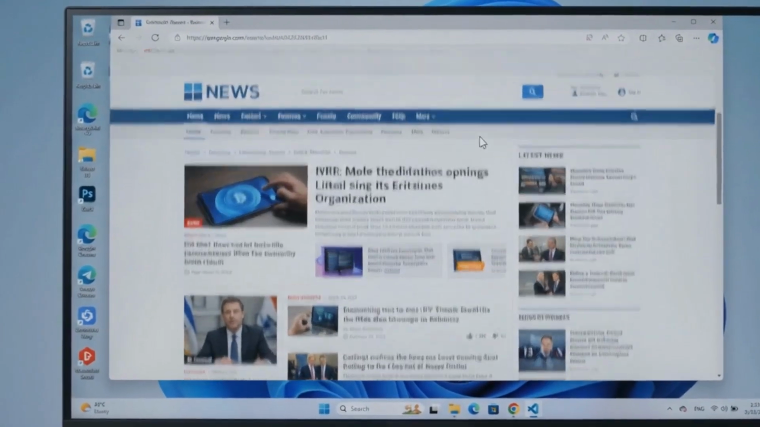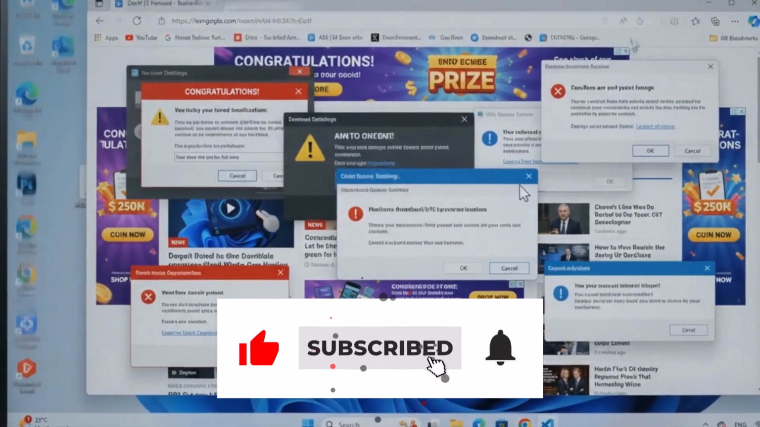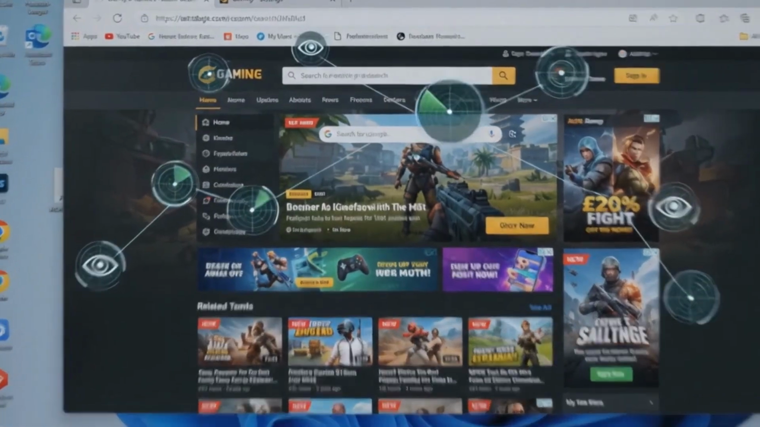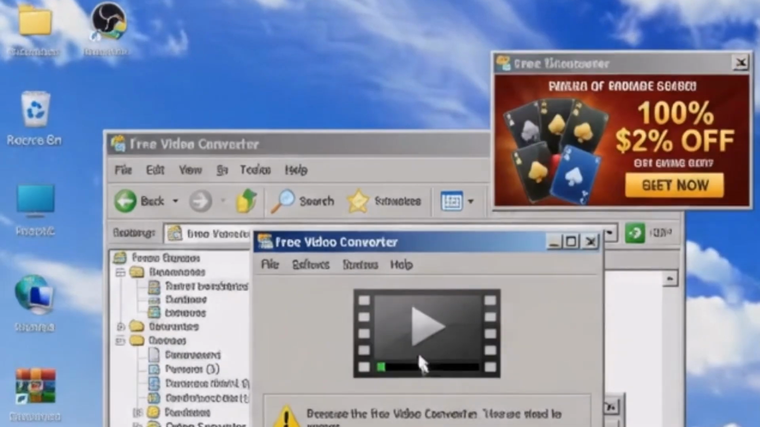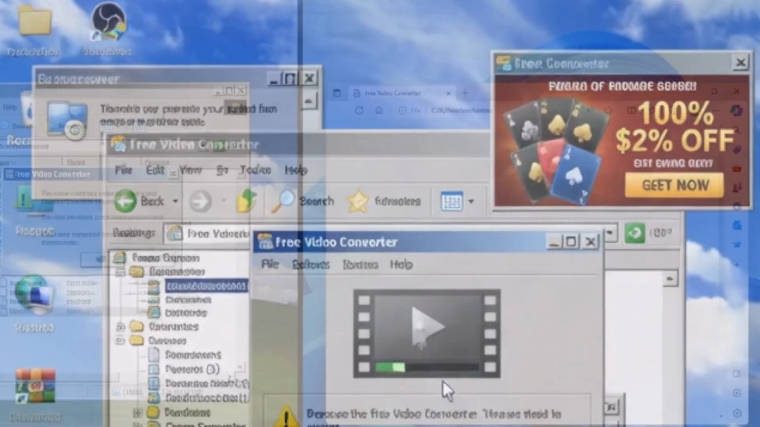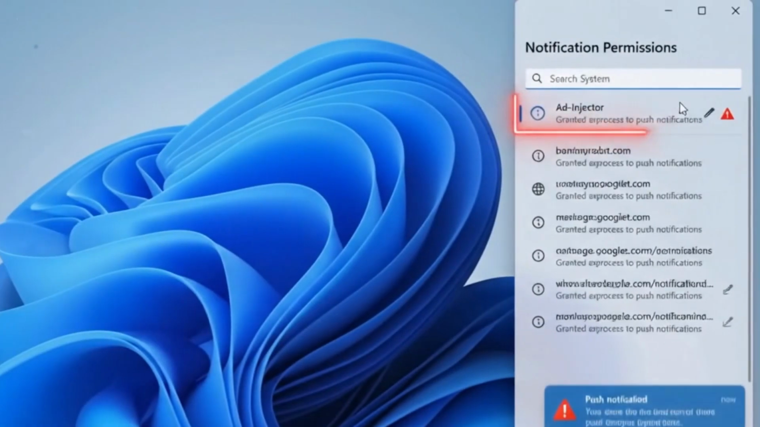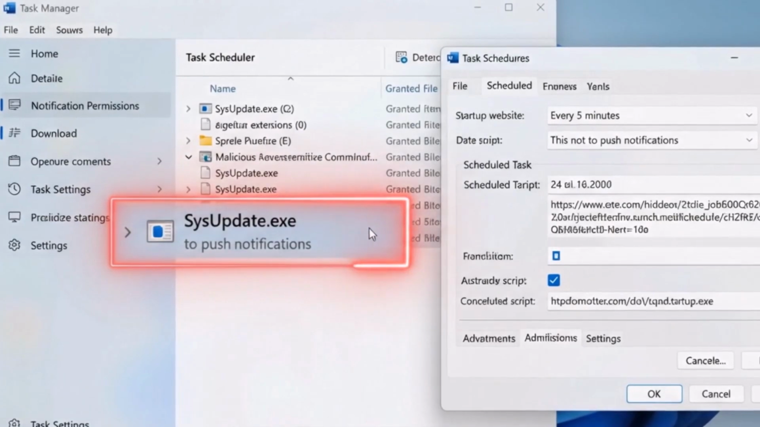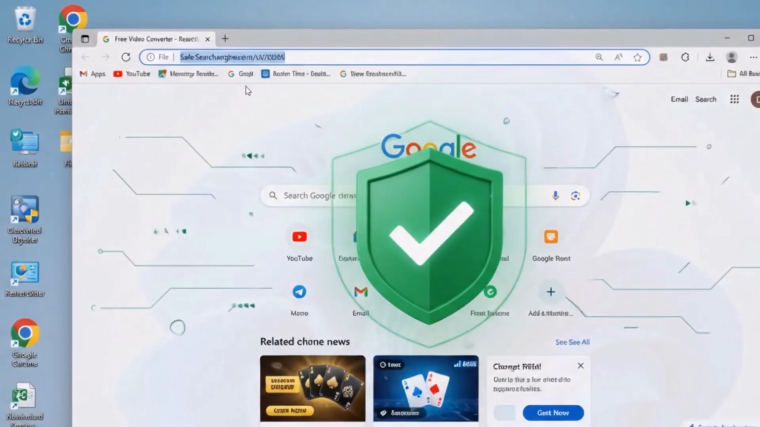Adware is software designed to display unwanted advertisements on your computer. It can inject ads into websites, redirect your searches, change browser settings, and sometimes even track your browsing activity. Years ago, adware usually appeared as a normal installed program. Today, it often hides inside browser extensions, notification permissions, startup entries, and scheduled tasks. The good news is that most adware infections can be removed completely if you know where to look.